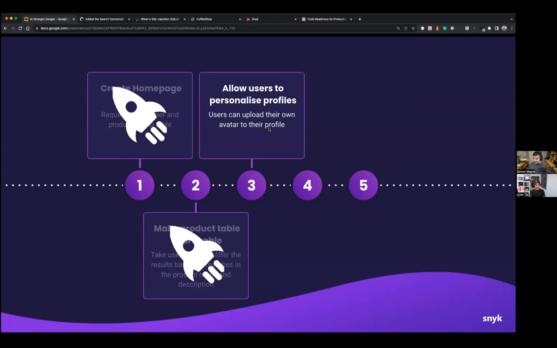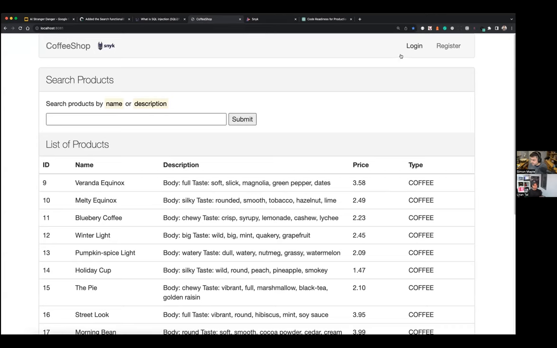Shipped. Great. Amazing. All right. So the next one is we have users in the coffee shop. Simon did log in with his own. What we basically want to be able to do is allow them to personalize their profiles, which means we want to allow them to upload their picture, their avatars, and set it up so they have their own picture there. So let's go back into the coffee shop and explain what's going on.